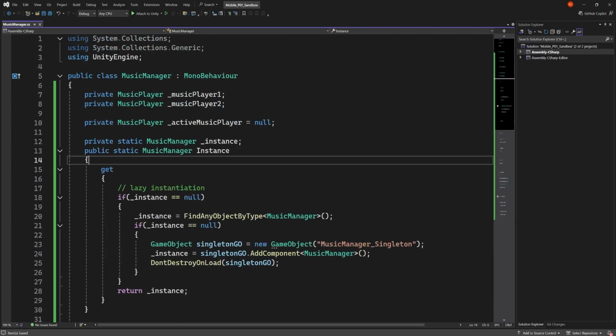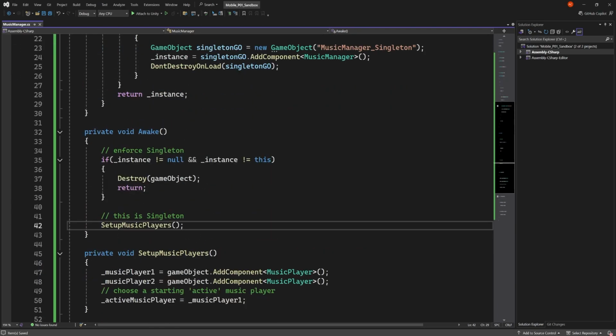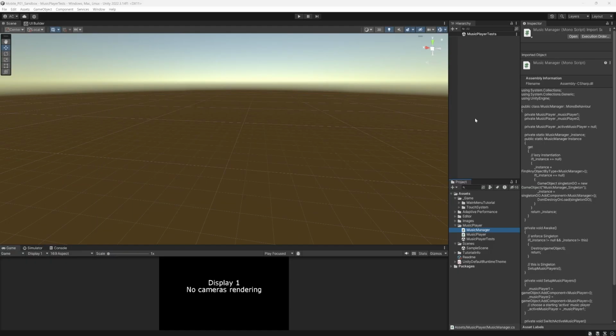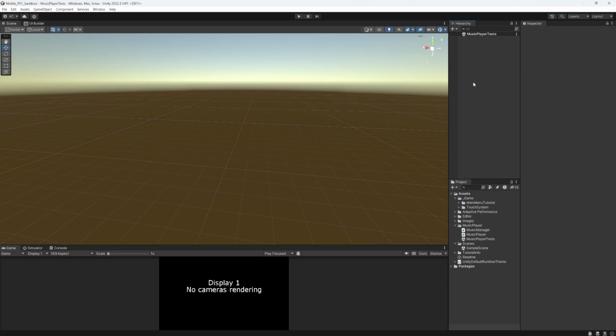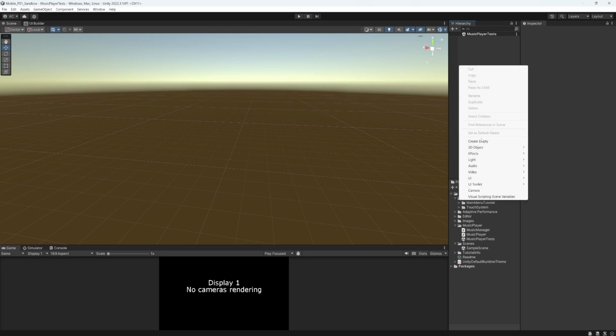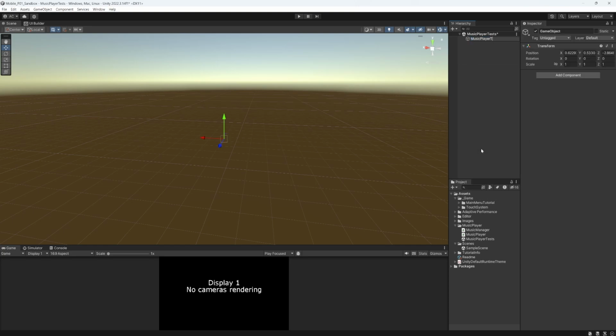All right, so the last thing I want to do is test everything we have so far. So if I Control S to save, for now, I'm going to put this in the scene, but long term, we won't need to. We'll just call it from a script and it'll create itself. Just to make sure that everything is spawning properly though, I'm going to make a new object. We'll call this MusicPlayer Tester and Control S to save. Let's add our Music Manager script. I'm also going to zero these out.